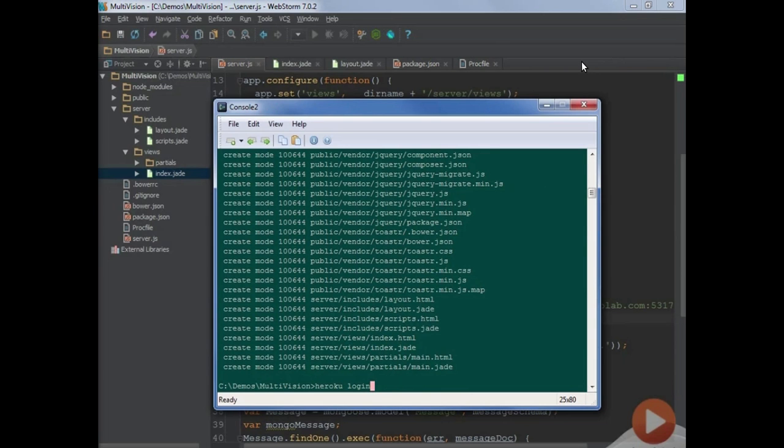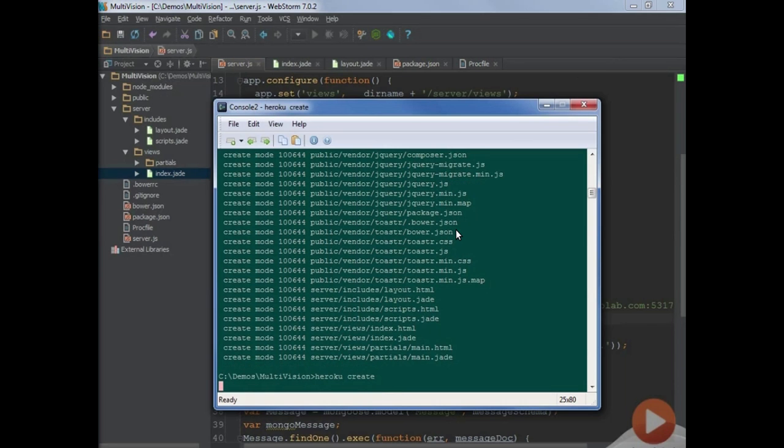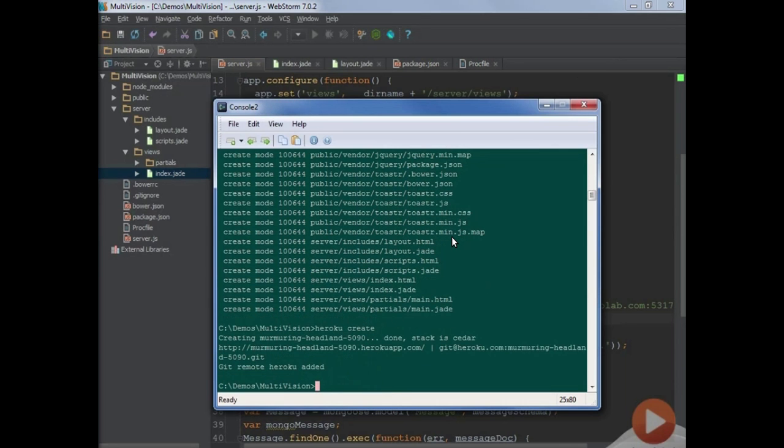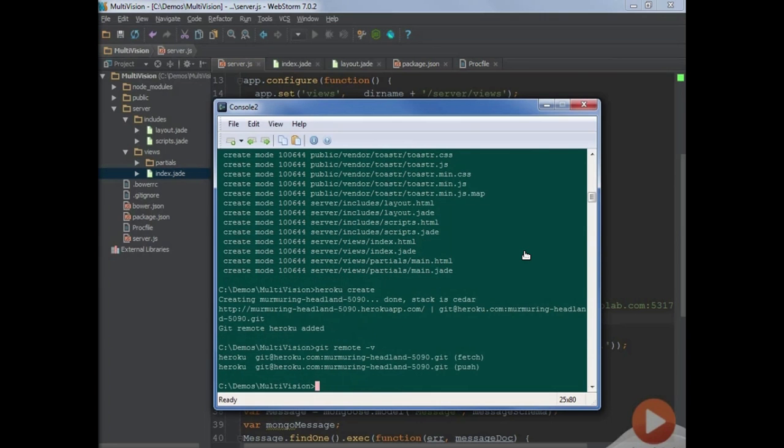Next, I need to create a Heroku application and associate it with this Git repository. I do that by typing in heroku create. At this point, it's created a Heroku application, and you can see that it's given me my own unique DNS address. You'll also note that it added the Heroku remote to my Git repository. Now if I type in git remote and list them, you can see that Heroku is now listed as a remote.